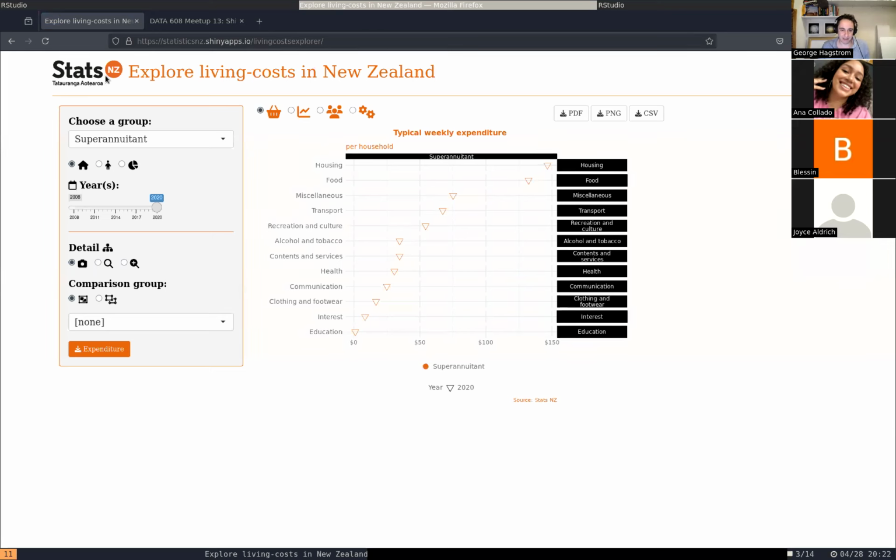So here's a model developed by the New Zealand government, and I imagine this is being used by their politicians to understand potential impacts of policies on different groups of people in New Zealand. And you can see here, this is a pretty snazzy looking website.